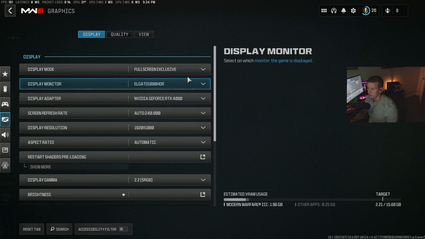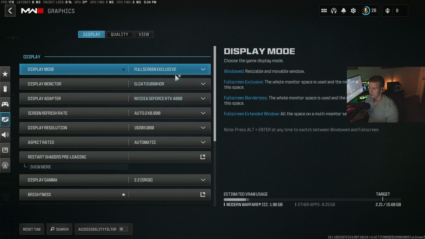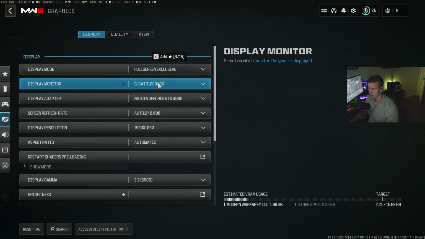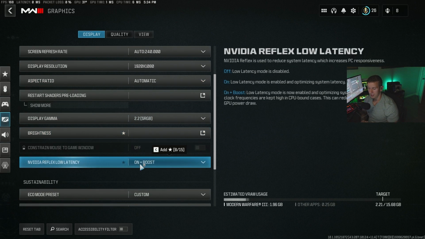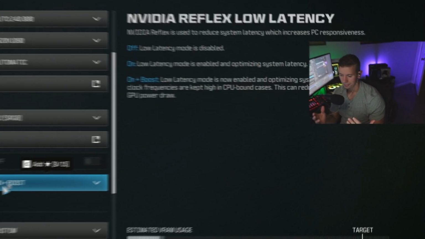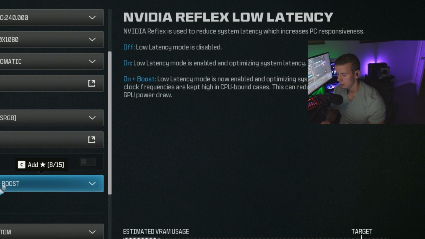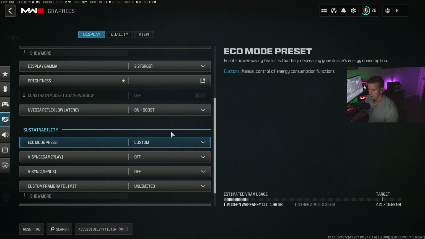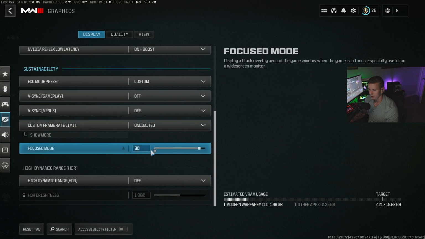All right, on to graphic settings. Make sure your refresh rate is maxed out. Full screen exclusive, 100%. NVIDIA Reflex low latency, you want this on plus boost. Just do it, okay? Eco mode, you want that on custom. Turn that garbage off.